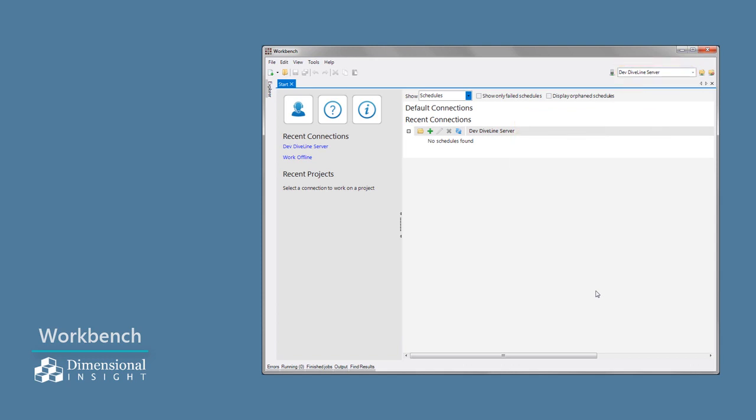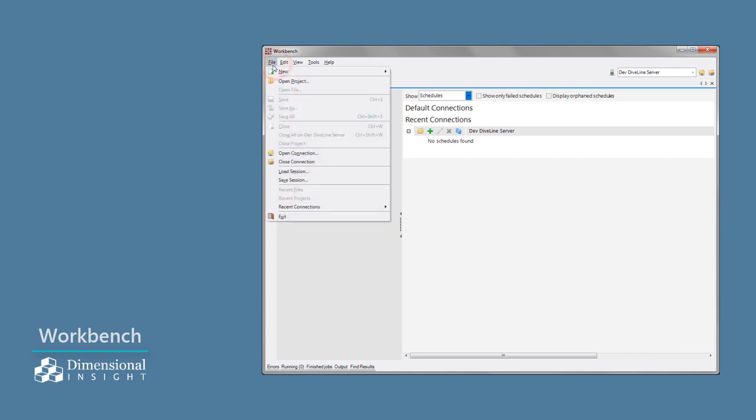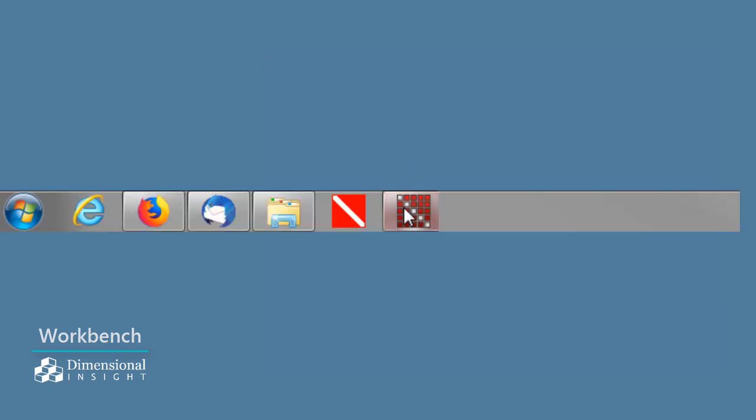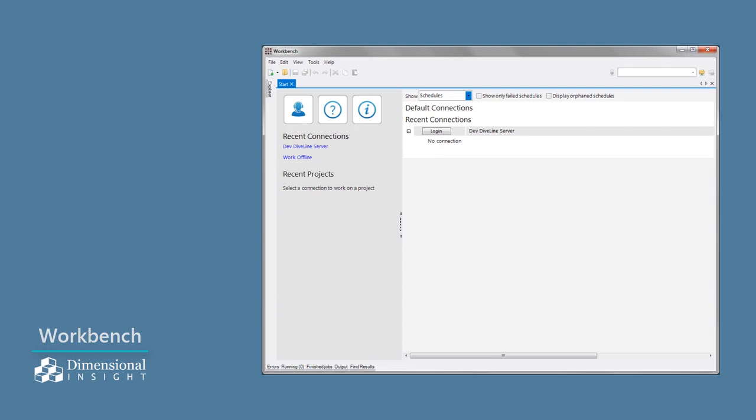The connection name also appears under Recent Connections in the middle of the screen next to a set of tool buttons and at the far left of the screen. Now let's see what happens when we close WorkBench and then restart it. WorkBench again displays the name of the connection we just created, DiveLine Server, under Recent Connections, but this time a login button appears next to the connection name. We're not yet connected to the server, as we can see from both the No Connection message below our connection name and the empty connection list at the top right.